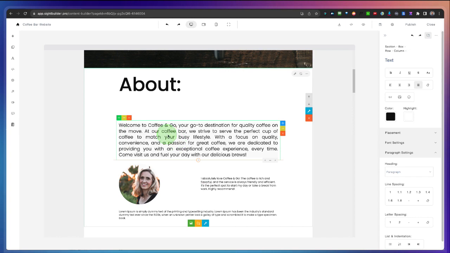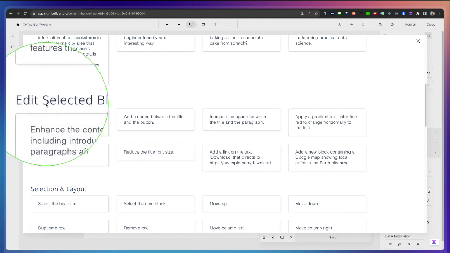Now you can also say here, for example, if you don't like this, you can select this block again. You can open the AI assistant again. You delete this part. You go to your prompts here. You say, okay, I want to edit the selected block.